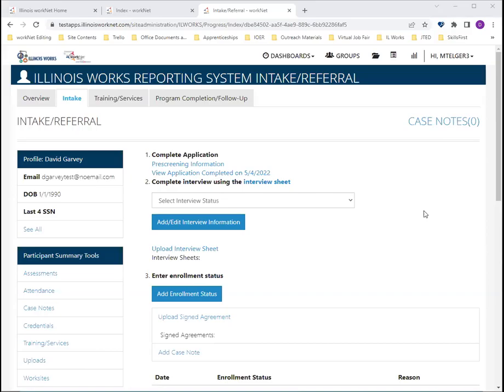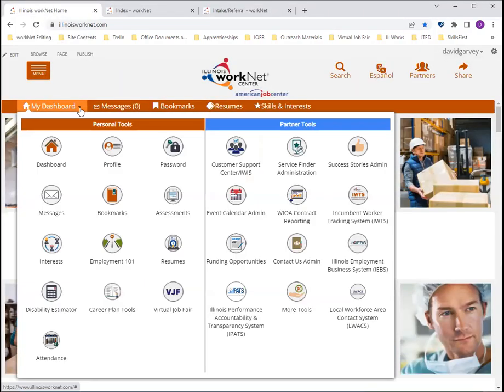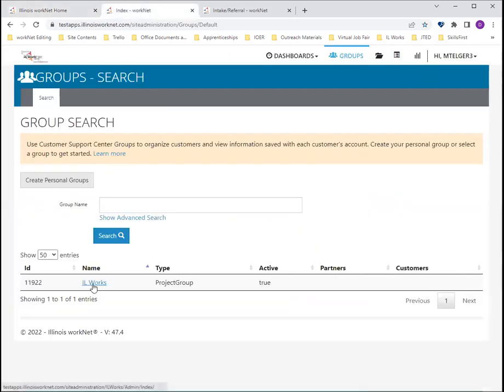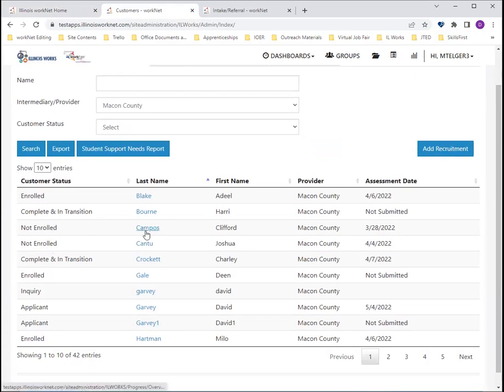Picking up where we left off from the previous video, we have completed the application for the customer and we're ready to go through the intake process. To reach this page here, of course, you'll log into workNet, open the My Dashboard, drop down, select the Customer Support Center / IWIS, and then you'll select the Illinois Works group. And then here you'll see the list of customers, and then you'll simply select the customer.